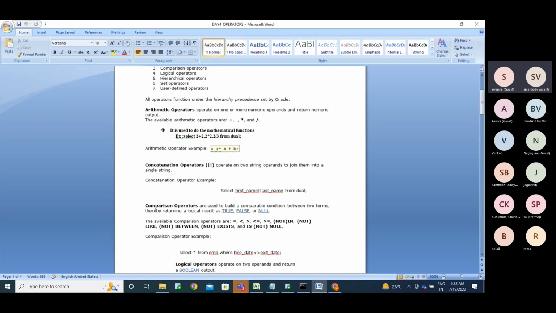Okay, so now we'll use the comparison operators. Comparison operators are used to build comparable conditions between two terms, thereby returning logical results as true or false or null. So true or false or null.